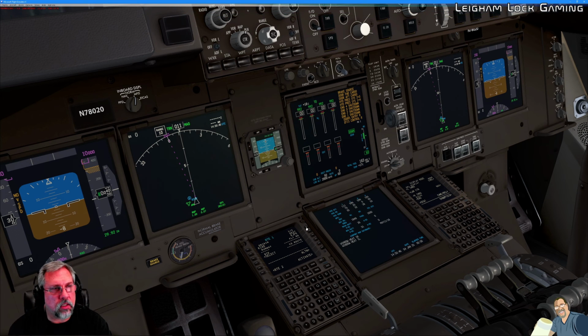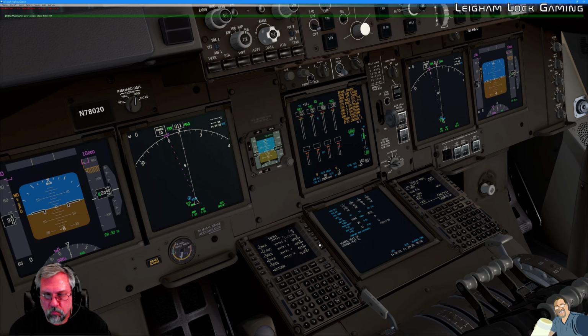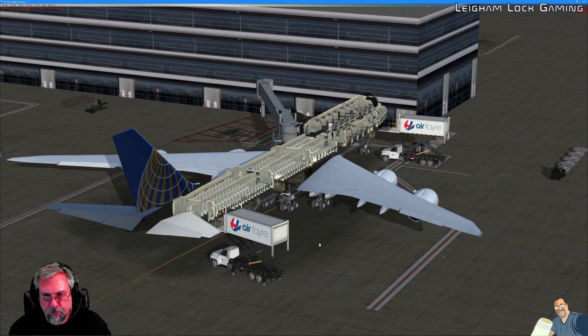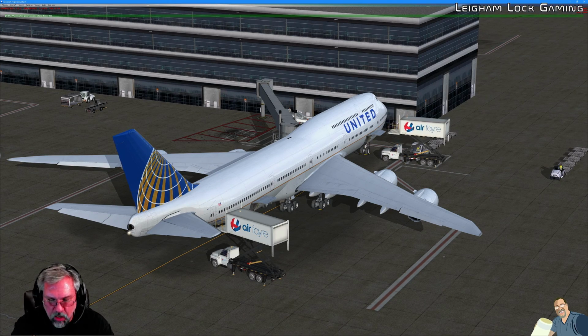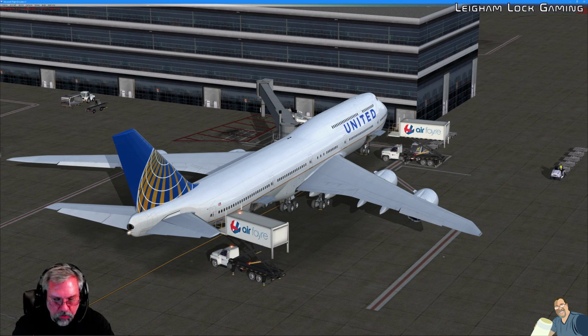Looks like catering is done. We need to go back and close those doors. Yep, close those doors. So they're going to wrap up, and the fuel truck will be coming up behind them here shortly.